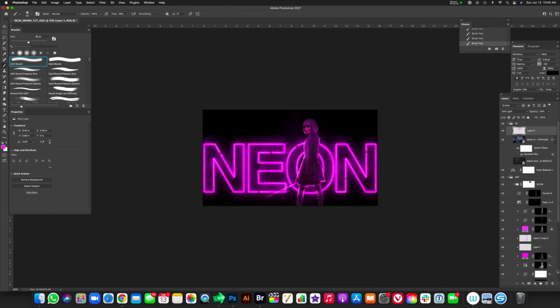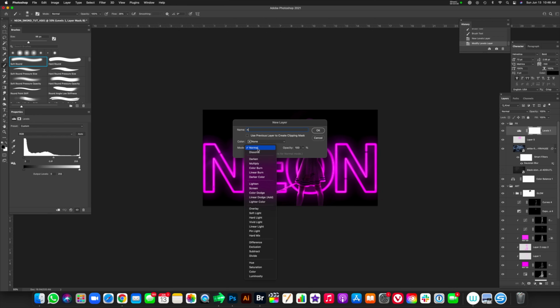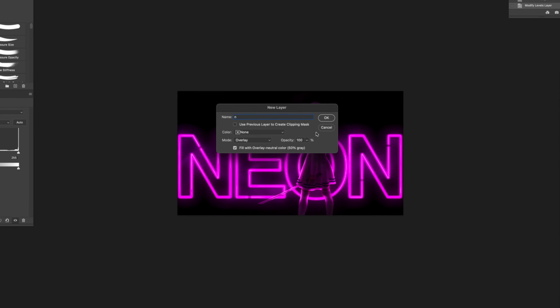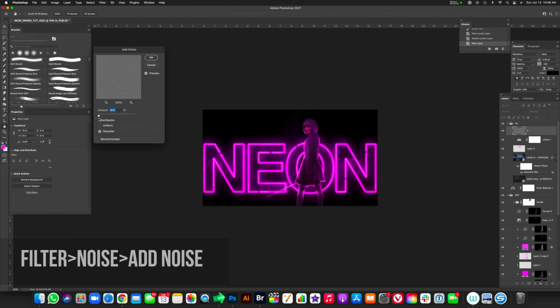And then let's just see what happens if we play with levels. So I just dropped the lighting a little bit, and now we can just add one little final thing. I'm going to hold down Option, hit the plus sign, and we're going to add a little bit of noise. So I'm going to hit N for noise, mode overlay, fill with overlay neutral, filter, noise, add noise, and I think 7's usually pretty good.